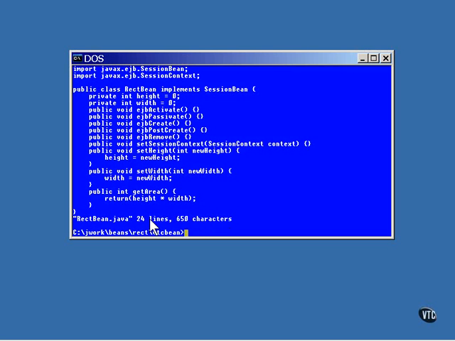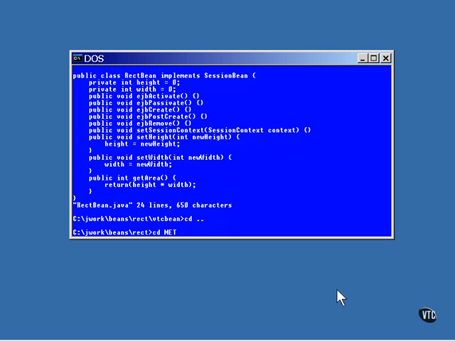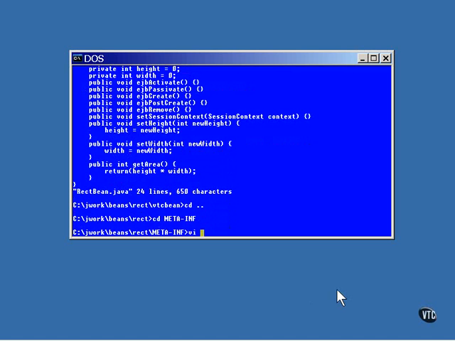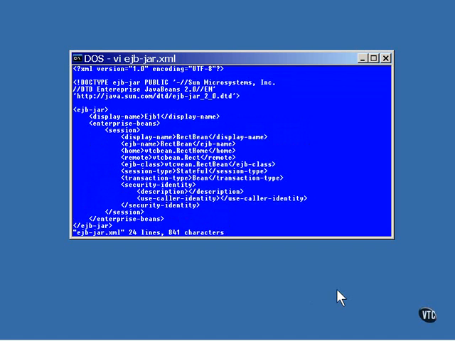There are some minor modifications that need to be made to the XML file. This is a copy of the XML file that was used in the previous example, except all the occurrences of the account name have been changed to rect, and there is one other change. This entry has been changed from stateless to stateful, and everything else in the file is the same.